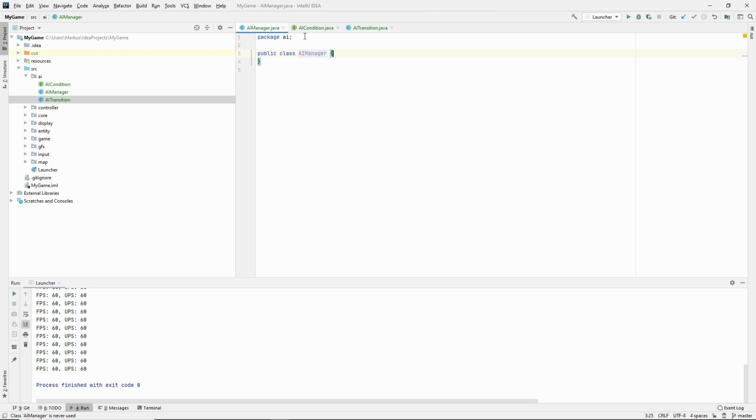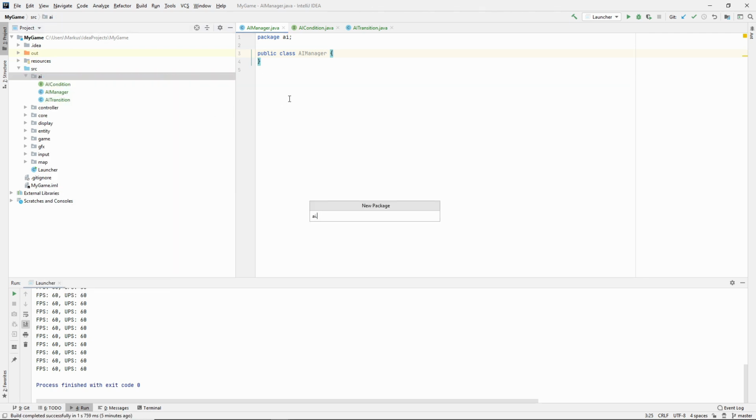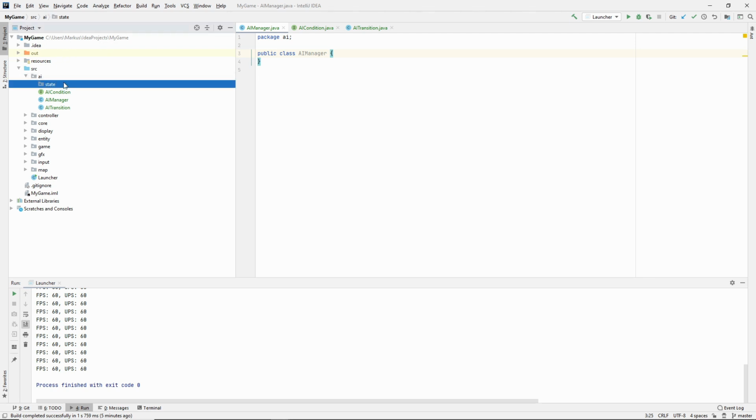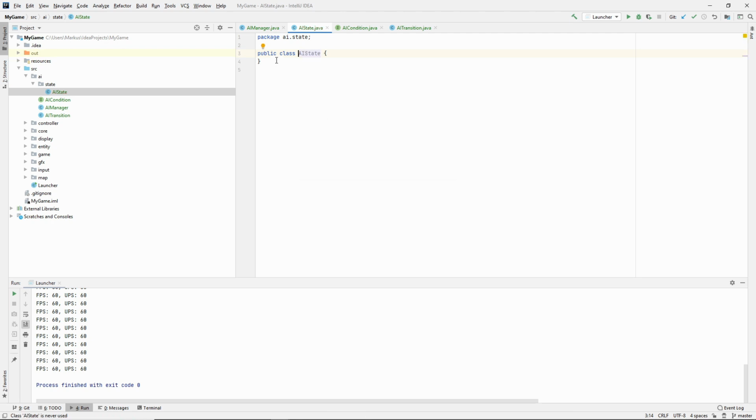All right, so now we're in the AI manager, and it's going to need a state. So let's start making the AI states. So make a new package and call it state within the AI package. And just to keep it separate from our game state, or the state that we're using inside of the game package. Let's name this AI state. And this will be an abstract class.